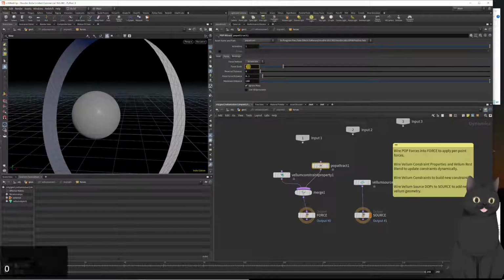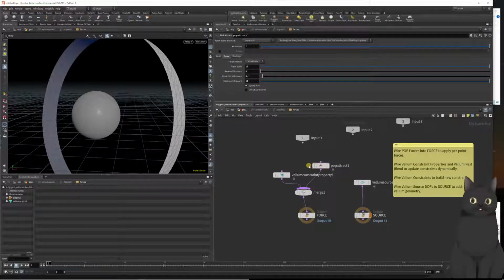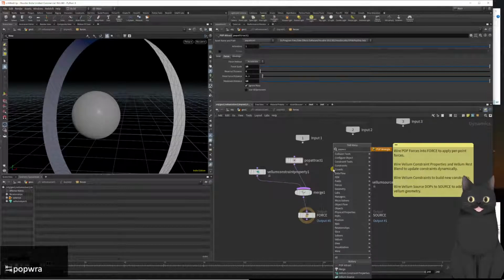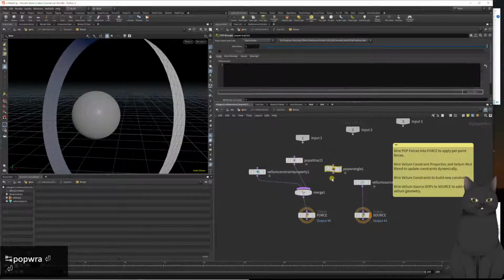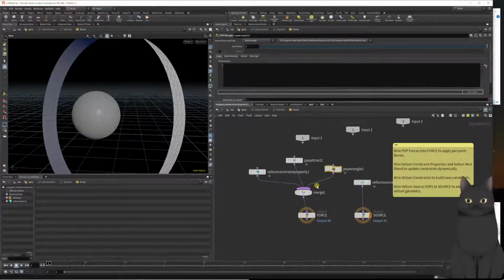The last thing I want to do each simulation step is make sure that the velocity is totally damped, so we are not carrying over velocity from a previous simulation frame. And I'm going to do that using a pop wrangle, wiring this in the merge as well, and in here just setting our velocity to be 0. In this case, Houdini casts this 0 to be a vector. Alright, let's save this.